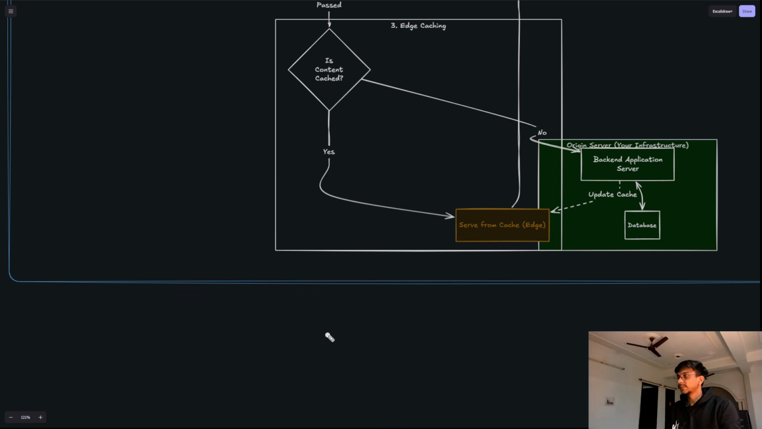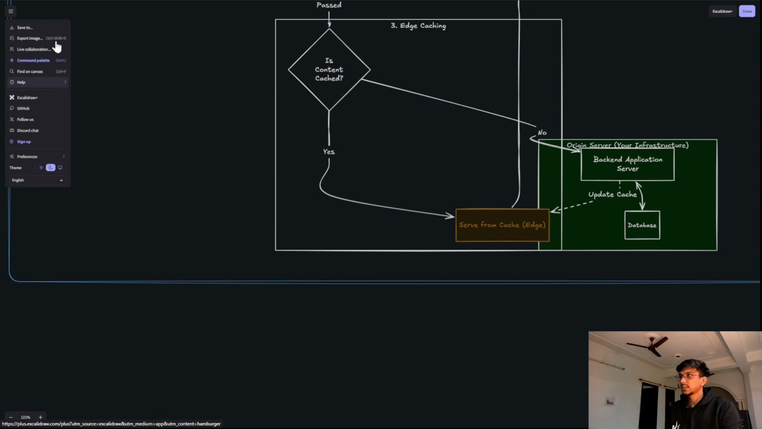Technically, if you are good enough to understand this, let me do one more thing here. Let me take a pen to give you a bit more understanding regarding this.